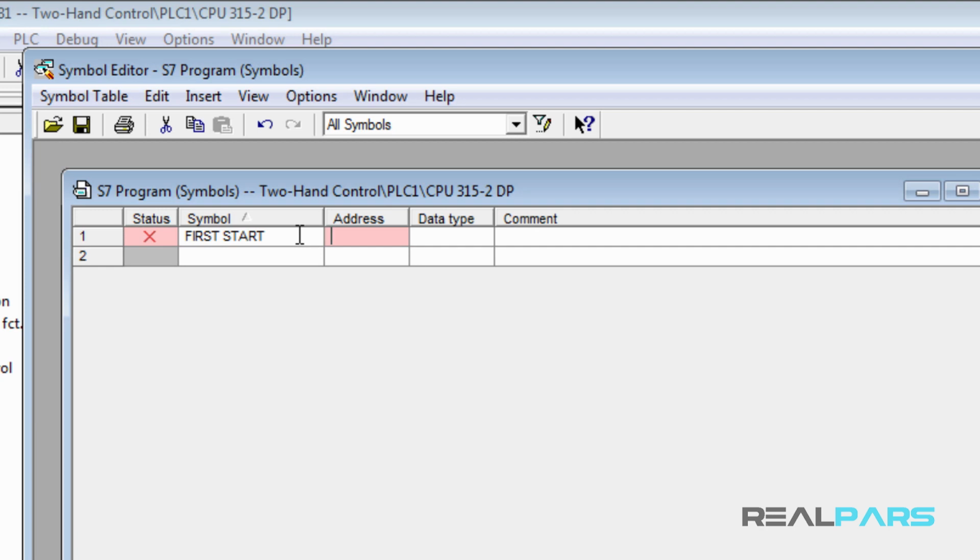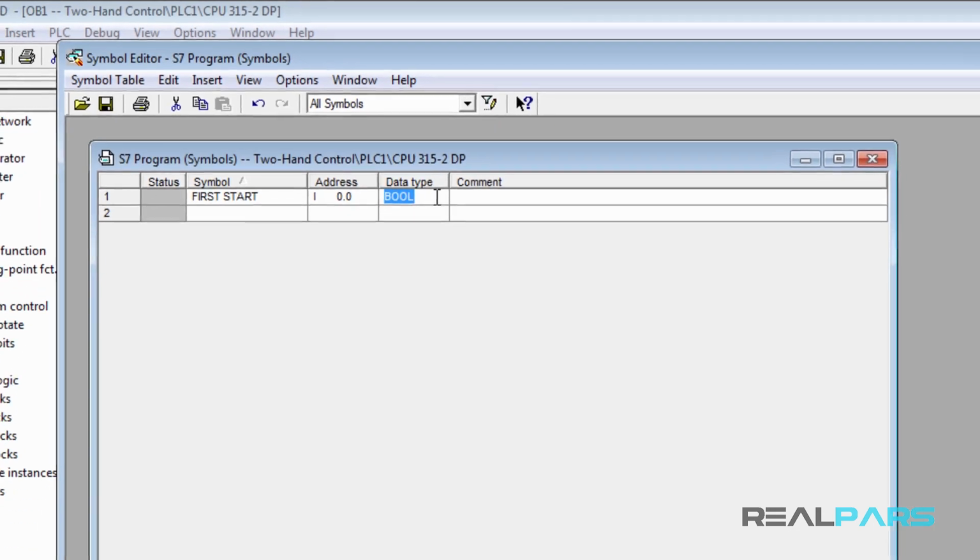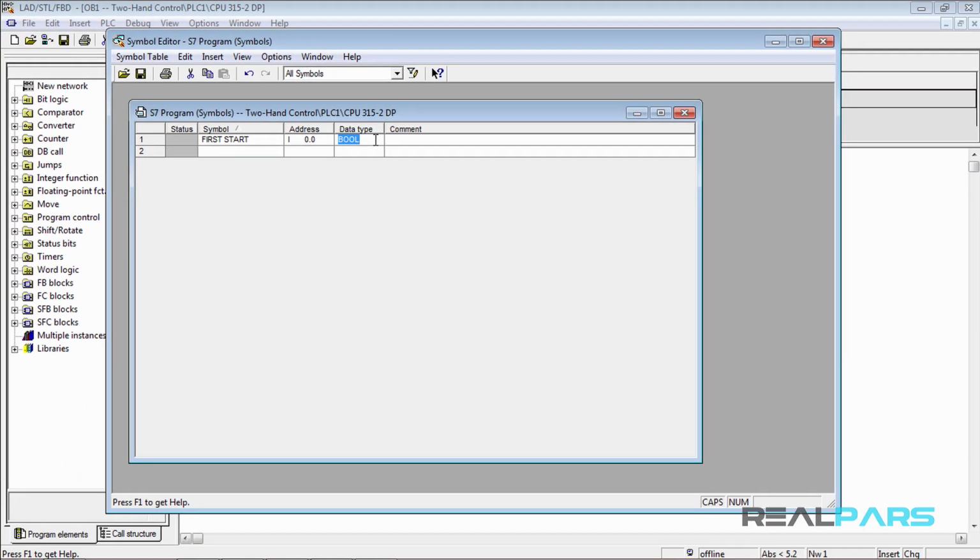Here, the address of the first start is I0.0, so we write that in this box and hit enter on the keyboard. In the data type section, we also need to specify the data type of the address. Here, because I0.0 is a digital input and therefore can only be either 0 or 1, we leave the data type Boolean as it is. You'll learn more about the different types of Step 7 data in the advanced lessons.